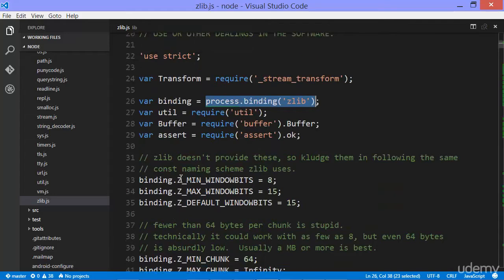So when you use zlib, you're not actually going out and grabbing the C++ library. You're using the JavaScript library that wraps the C++ code, the C++ feature for you. It makes it easier to use and adds some features. So Node has gone out of its way to make sure that you can use all of the extra features that it has created and added for you as easily as possible.